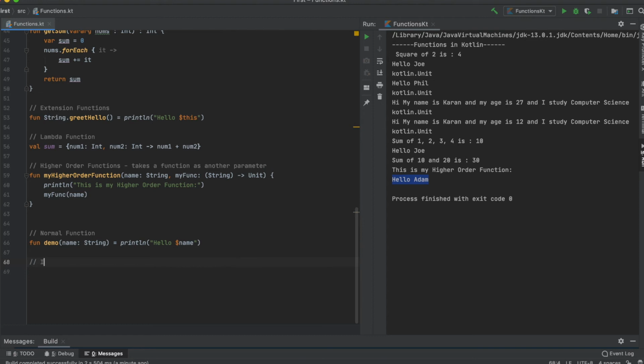Let's jump on to inline functions now. Let's see what inline functions are. When we're using a higher order function, they impose certain kinds of penalties. For example, each function is an object.